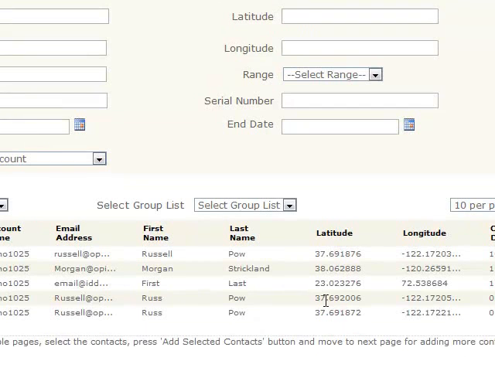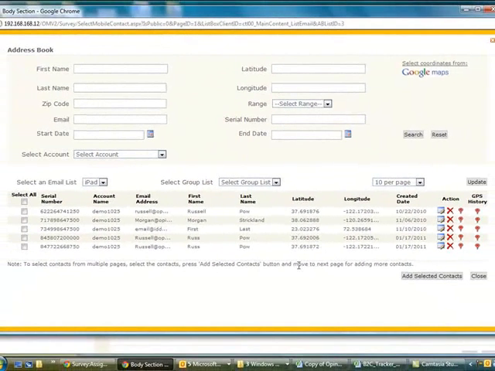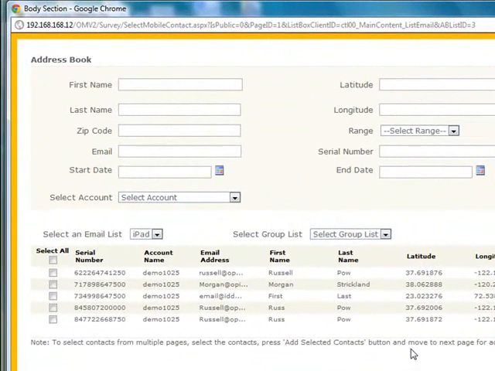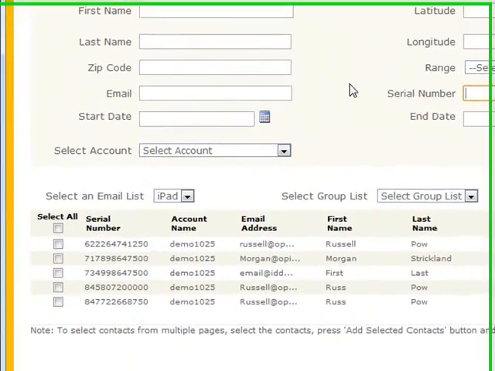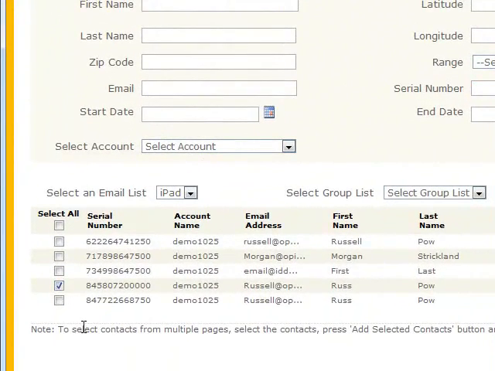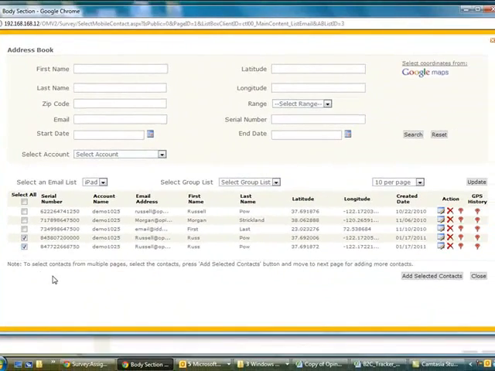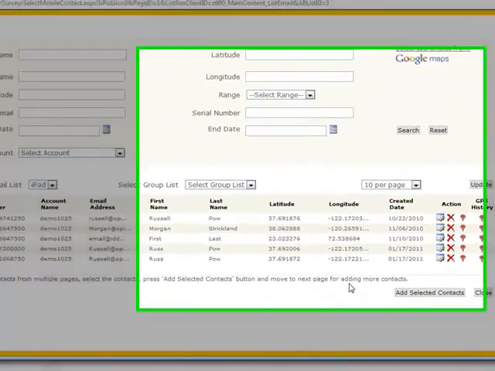And whatever addresses are in my address book belong to my particular account, I can select them all, or I can search for those by serial number or GPS coordinates or contact details of the people who have devices registered to my account. So I'm just going to go ahead and grab these two devices, and I'm going to assign them this survey.